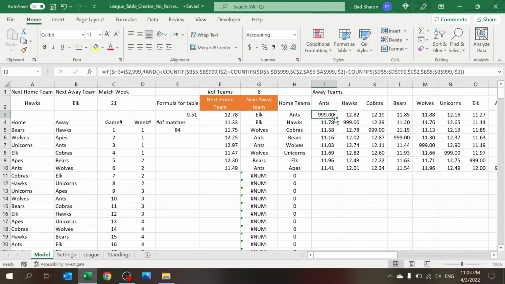for the impossible match, which is the same team, I just put 999 so that it's always going to be the highest number.